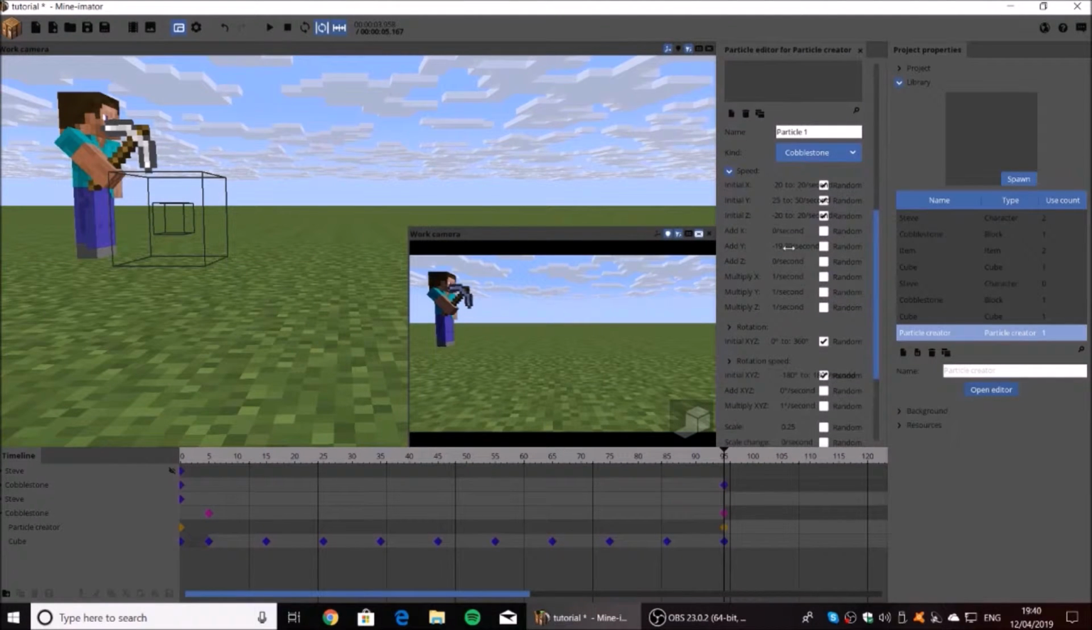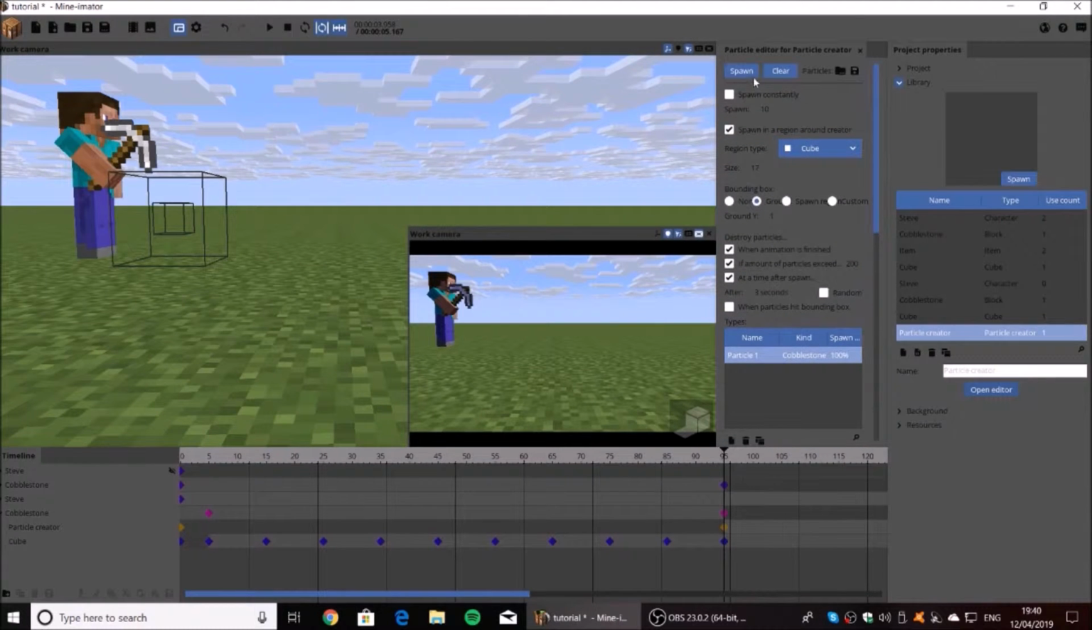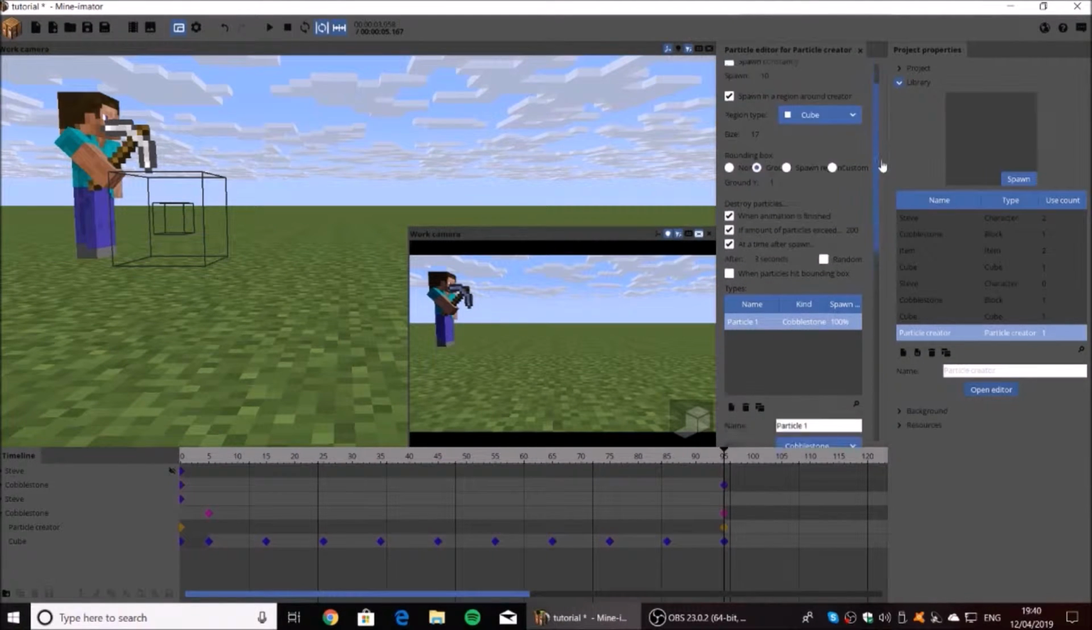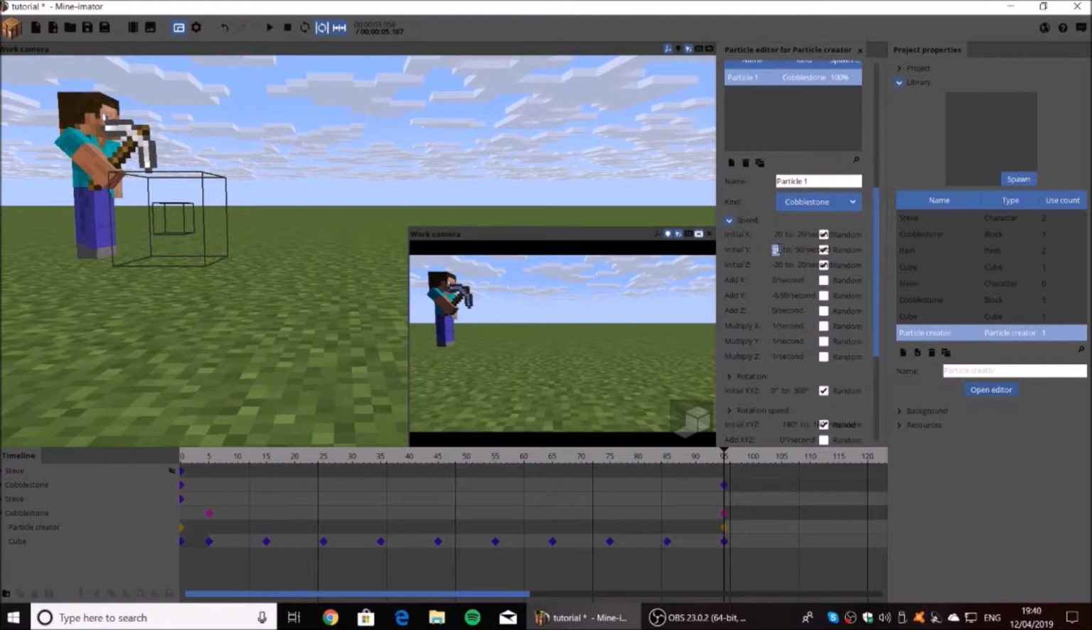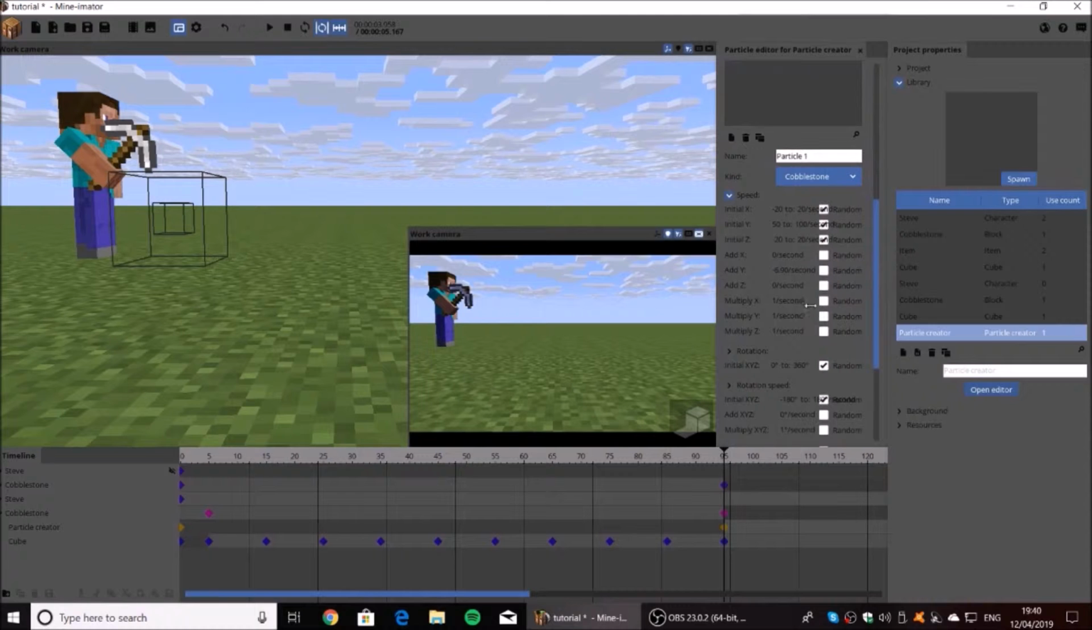Just finesse it until you get about the right amount. Nope. Initial Y 50 and 100 maybe. Let's try that again. Yeah, that's much better. Now, I think we want this to be random.